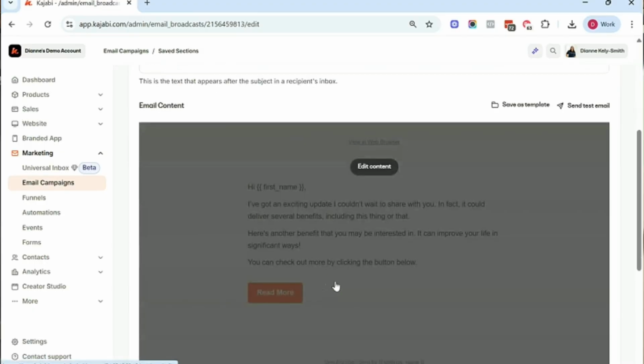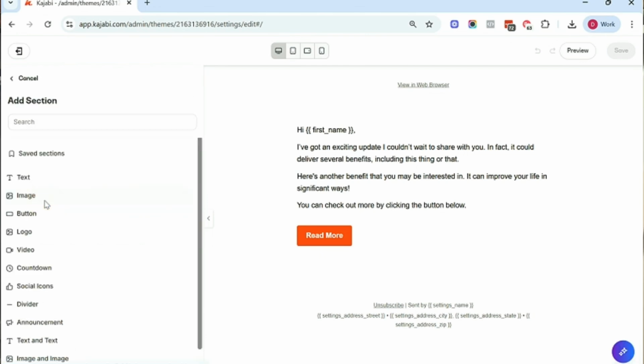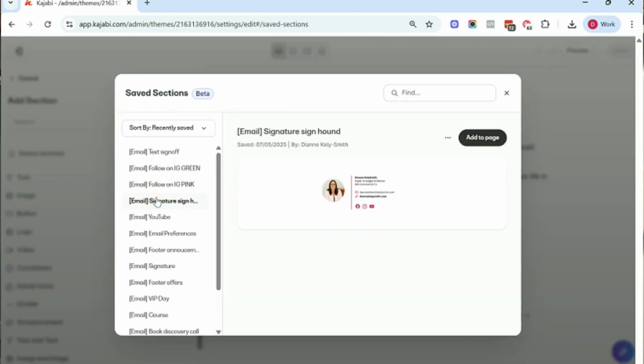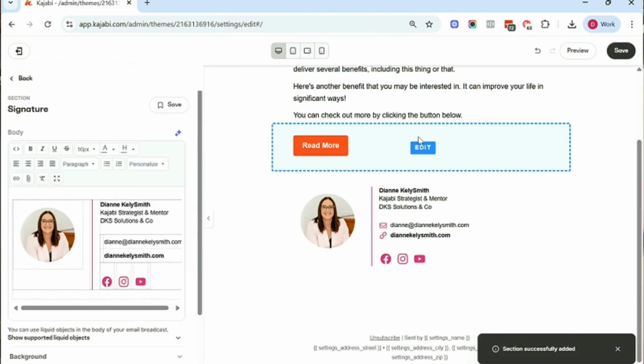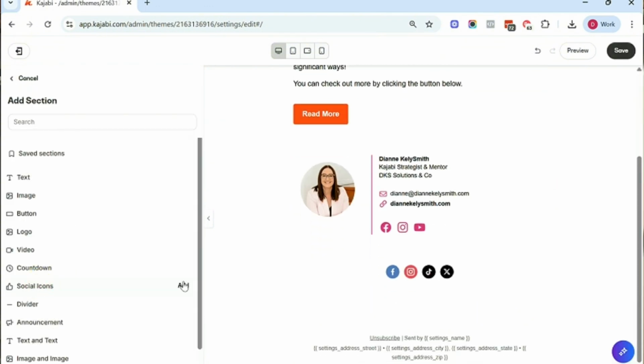So for example, in an email, you might have a really nice sign off that you use, and you want to reuse it at the bottom of every single email. I can save that block, and next time I'm writing an email, I'll just add that section via the Save Section option. I'll pick it and it will drop straight in.